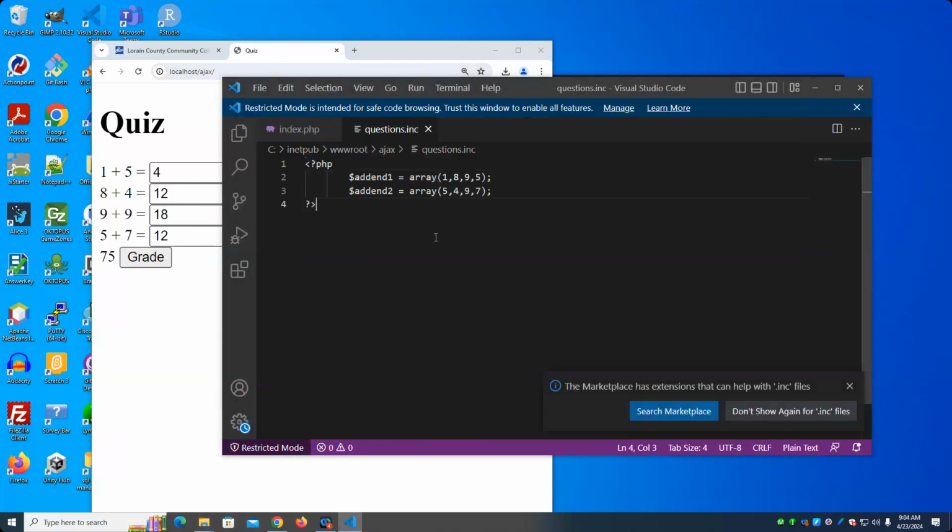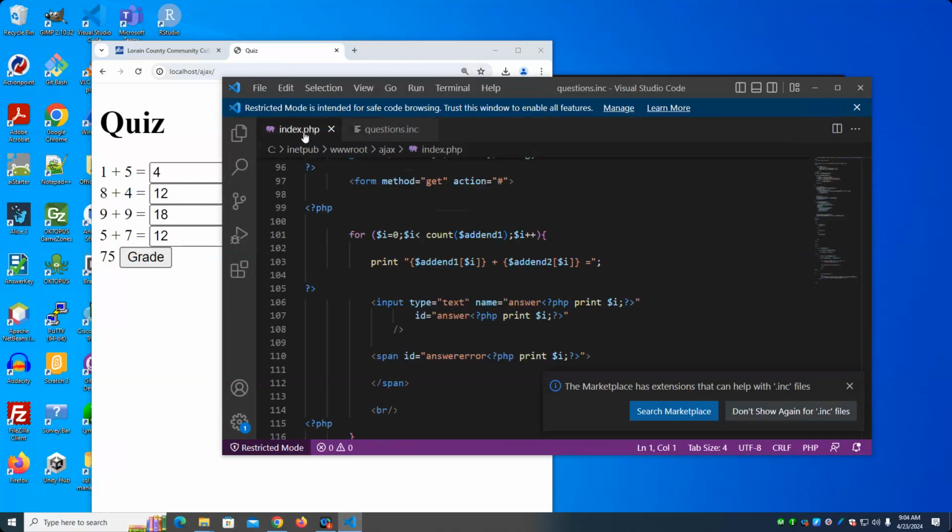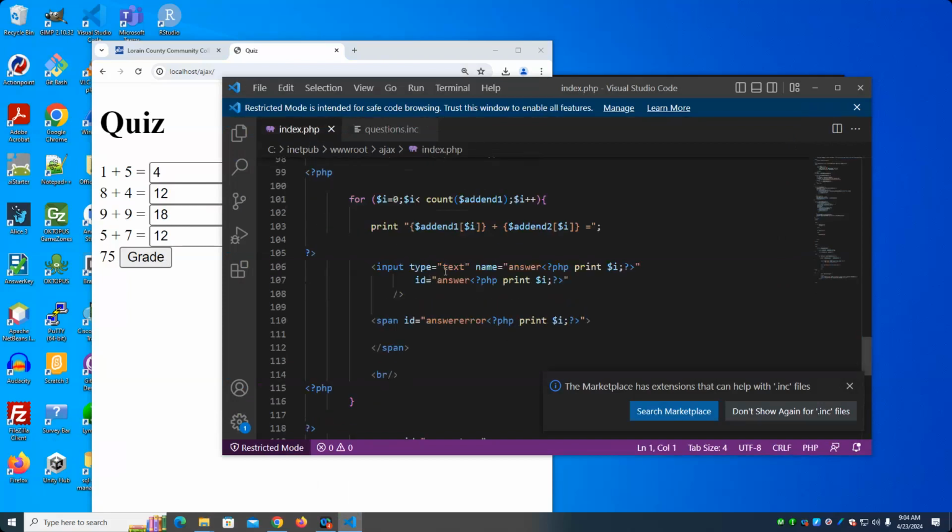So I have an array, and this has the two numbers that I'm going to add together. First addend and the second addend. So you see 1 + 5, 8 + 4, 9 + 9, and so on. So the index loops through and prepares these questions. For each element in there, it outputs the question and outputs a text box whose name is answer with the value of I after it.